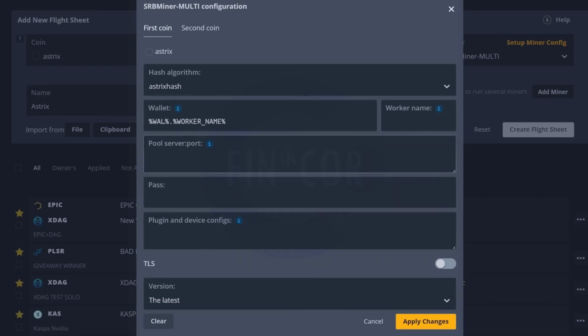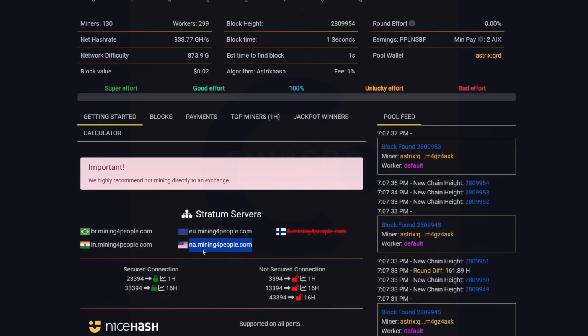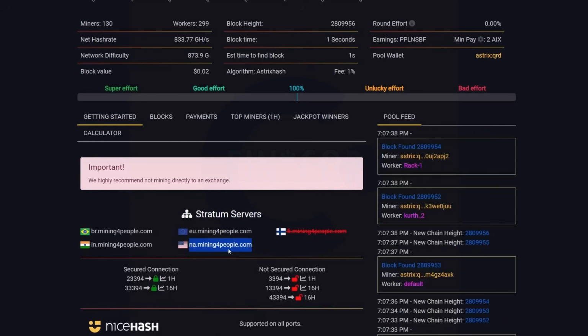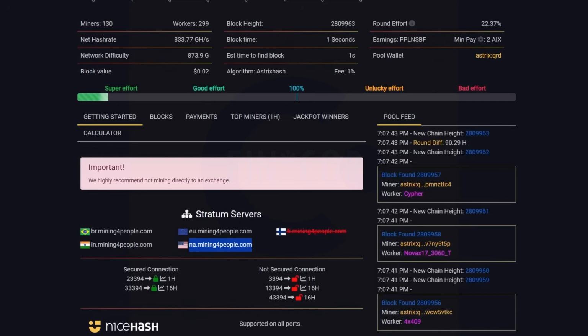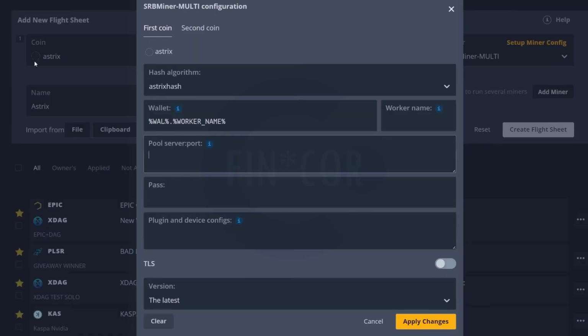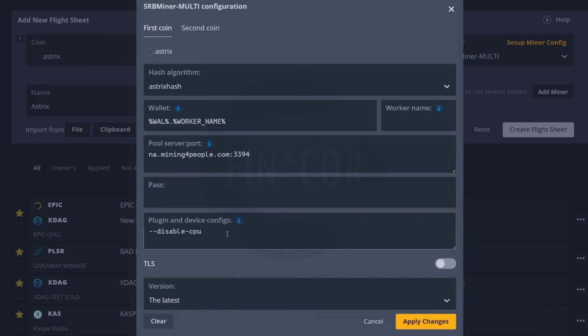Server pool and port. So we're going to come back into mining for people here, and we're going to copy this, North American mining for people, but this time we will have to add our port here, 3394. So now we're going to come back into HiveOS, put in this, followed by a port, 3394. And then we're going to come into our password. We don't need that. Plugin and device config. So we are going to want to disable our CPU. We don't want this to use any part of our CPU or anything. That's pretty much all we need to do here, and apply those changes.